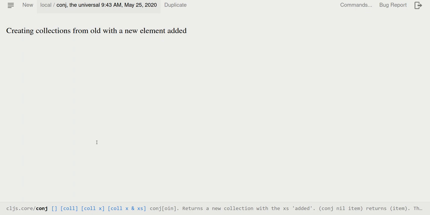Let's talk about conj, and that's the topic of creating collections from old collections with a new element added. Okay, so let's look at an example. Conj stands for conjoin, which is just a fancy way of saying that we are gluing one element to a collection. So I give a collection, which is a vector containing numbers 1 and 2, and I conj 3.